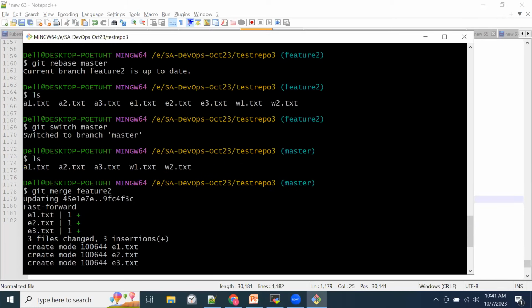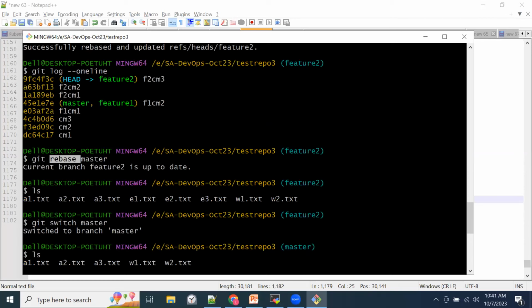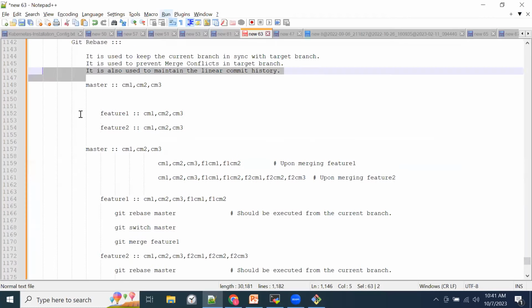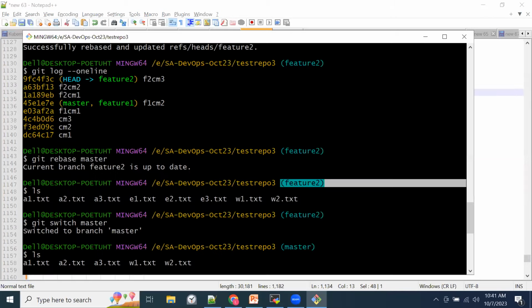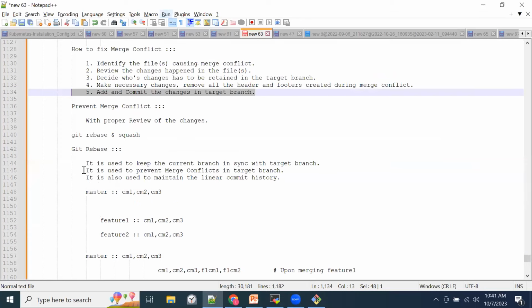And while rebasing, when you give a rebase command, it is trying to bring the latest changes from the master branch into feature 2. Like W1 text and W2 text are two different files. What if changes are updating the same file? In that case, you'll be getting a merge conflict in the feature 2 branch. And if any merge conflict occurs, you should know how to fix the merge conflict. And after fixing the merge conflict, you can merge it to the master branch. So with this, we can prevent the merge conflict in the target branch. That's the idea.